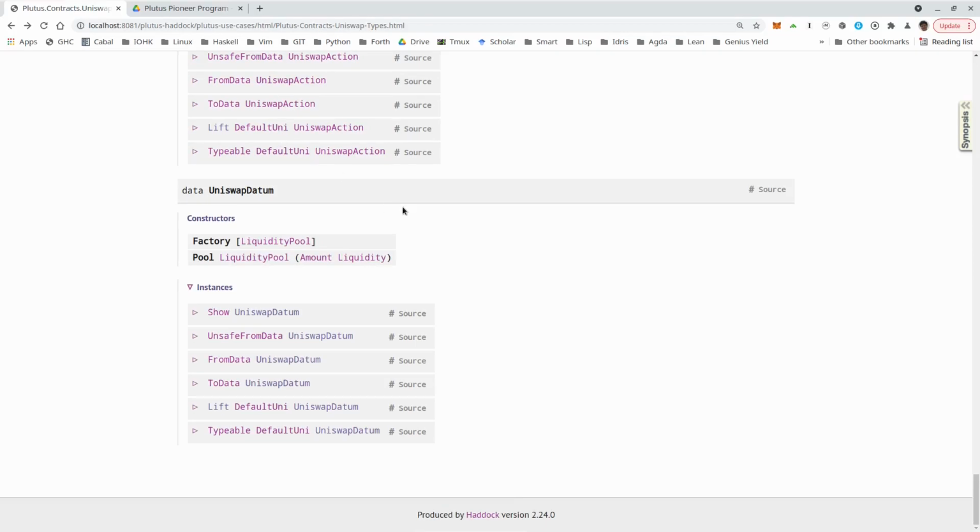The datum is a bit more complex than we have seen before, so it's not just a simple integer or similarly simple type. It's of type Uniswap datum, and there are two constructors, one for the factory and one for each pool. So the factory will use the factory constructor, and the pools will use the pool constructor. And as I explained before, the datum for the factory contains a list of all liquidity pools that currently exist, and the datum for a pool contains the liquidity pool that I didn't mention in the diagram.